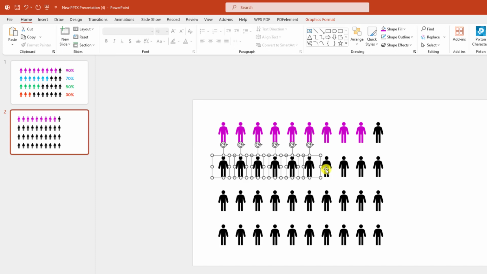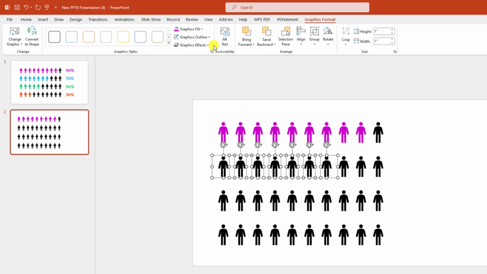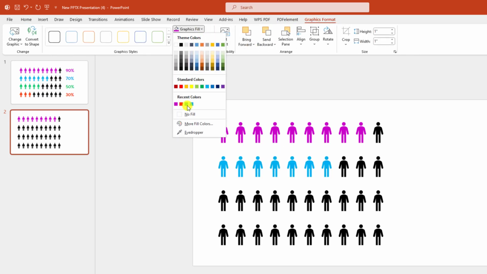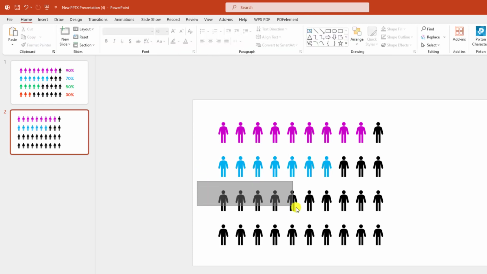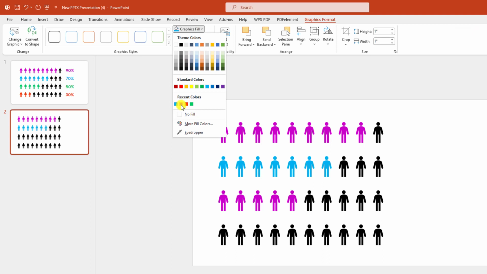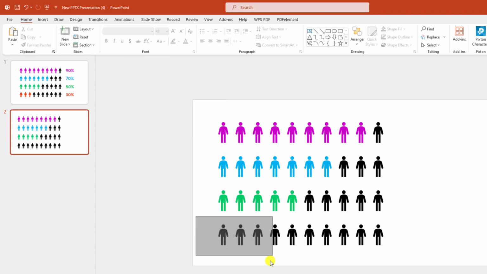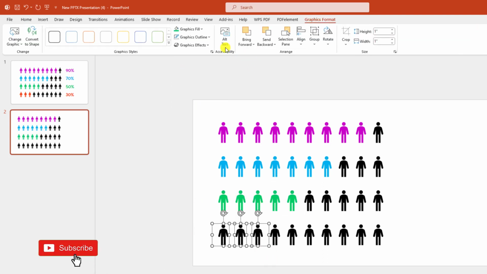Now let me select this 9 and go to Graphics Format, go to Graphics Fill and select this fill color. Then select this 7%, go to Graphics Format, Graphics Fill, select another fill color. Then select this 5%, go to Graphics Fill and select another fill color. Then select this 3, go to Graphics Format, Graphics Fill, select another fill color.